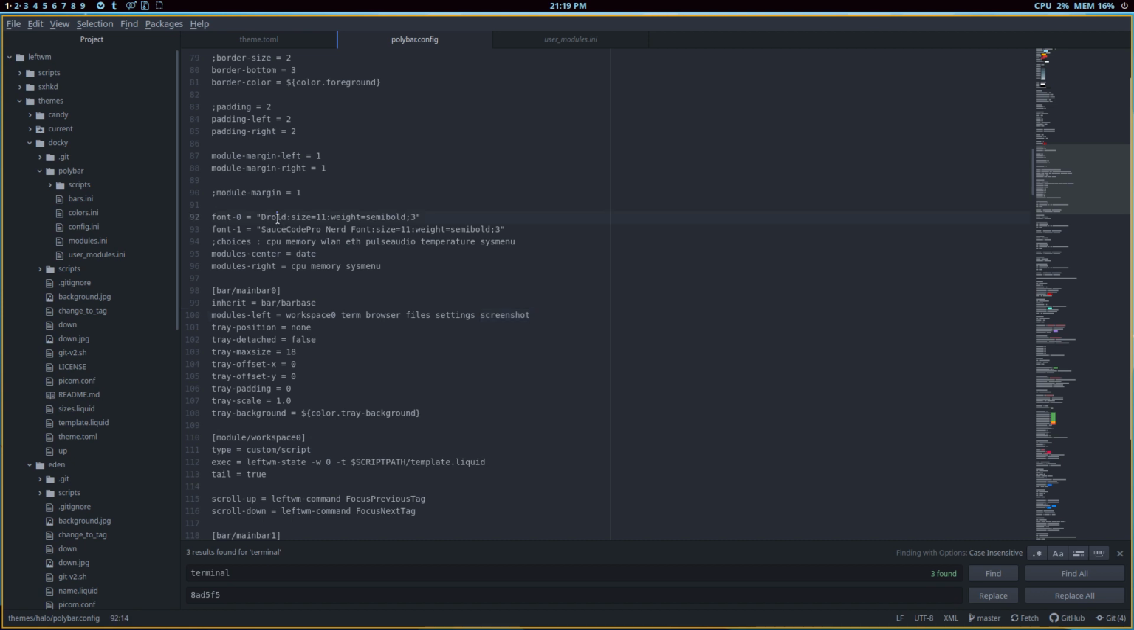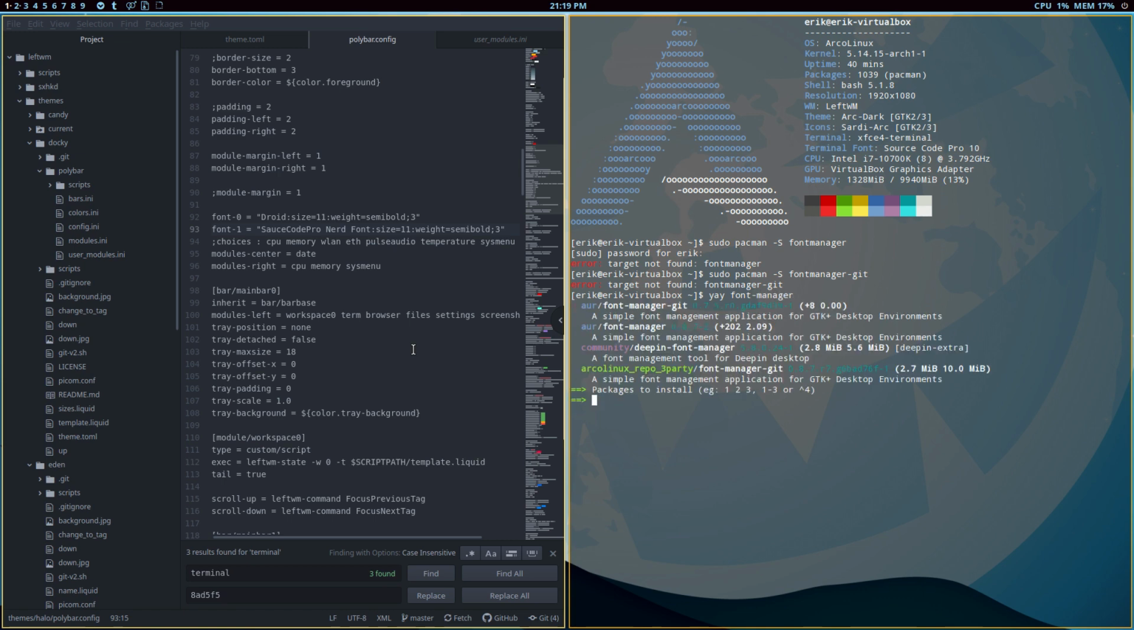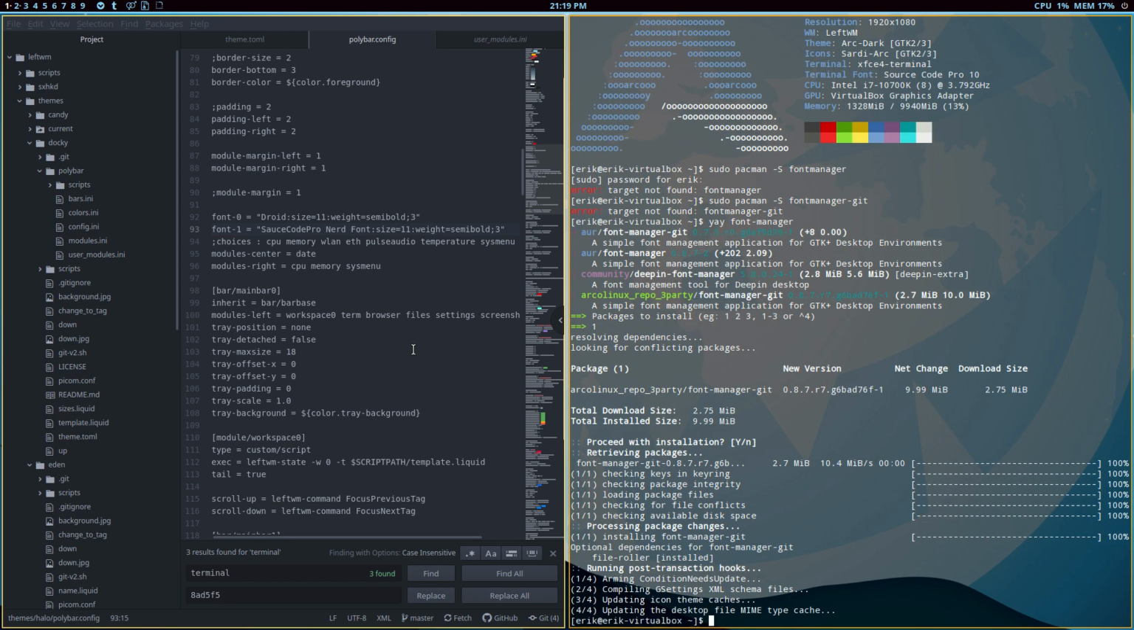Why? Droid and Source Code Pro. You install Font Manager if it's not already there. Not found. Git version. Oops. Is it with a dash, Font-Manager? Let's see. Yeah, it's with a dash and it's number 1 for me. Super Shift D, Font Manager.